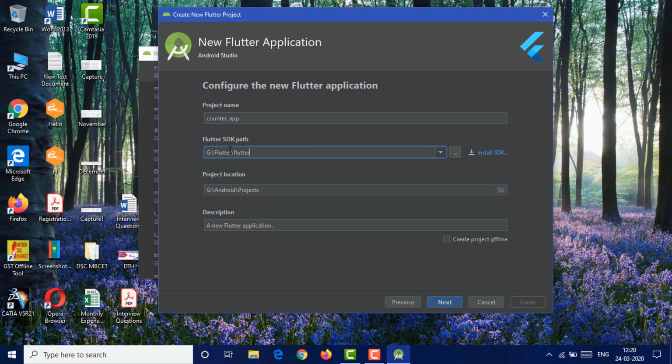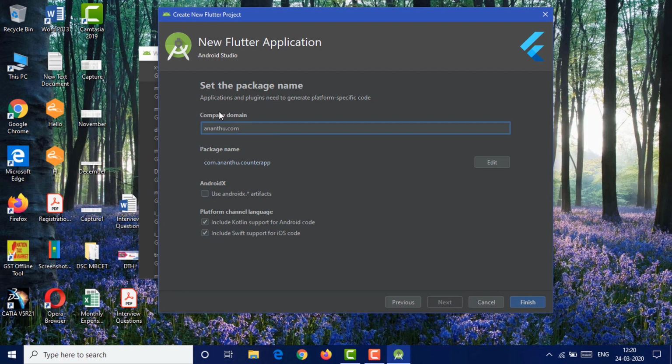If you have already added that, then you may not have to add that again, because once you have added it, it will be available as the same for almost every project. If not, you can add the Flutter SDK as shown in the previous video. Then you can change the location if required, or else you can go with the default location. I changed my location, and then I'm going to click on next.